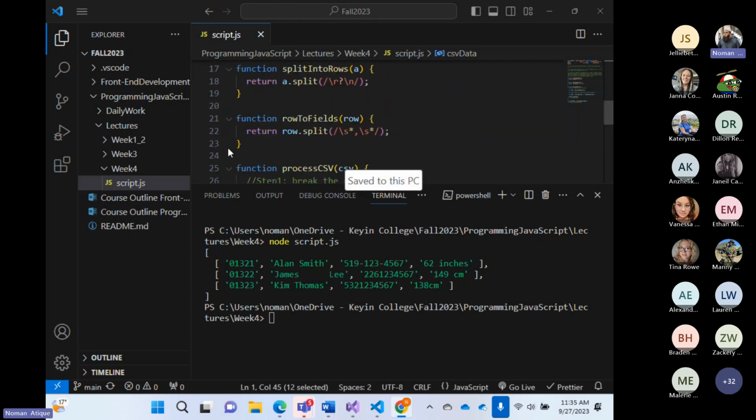Jennifer, see here. rowToFields is a function that I have created that splits the given row by using a comma and spaces before, comma and spaces after. Do you get it, Jennifer? Yeah, it's not a default function. Rather, I have defined this function because I wanted to work with that one. Make sense?